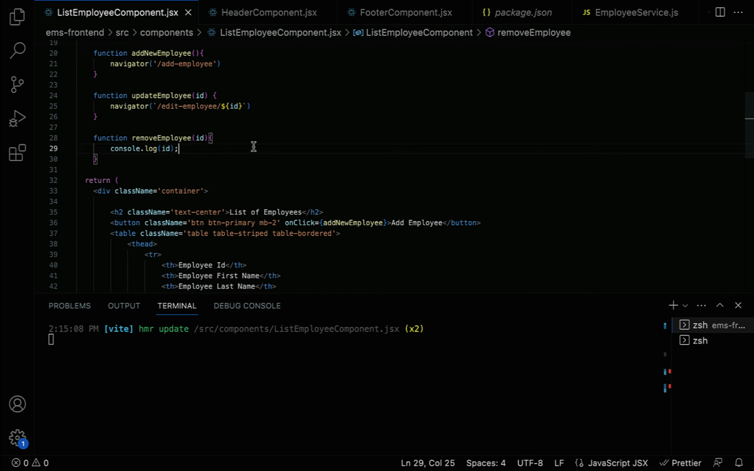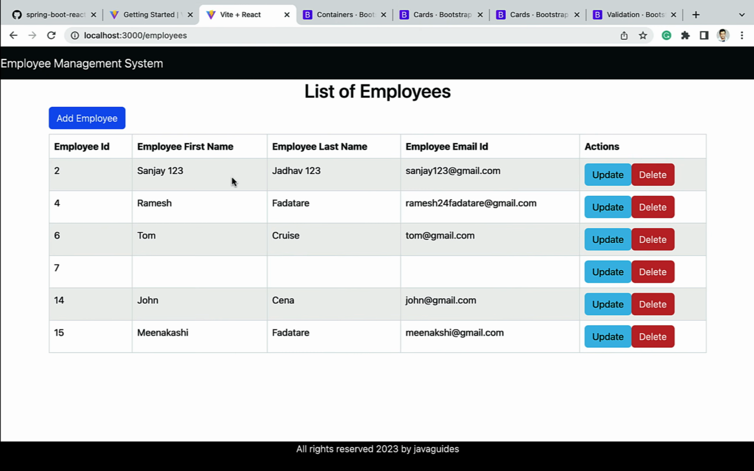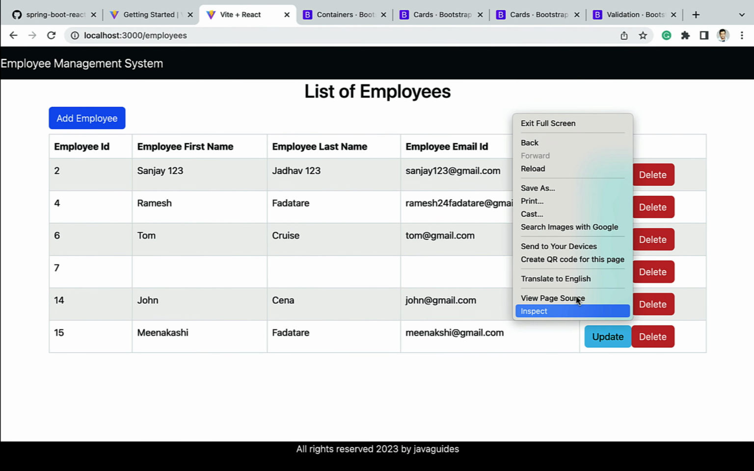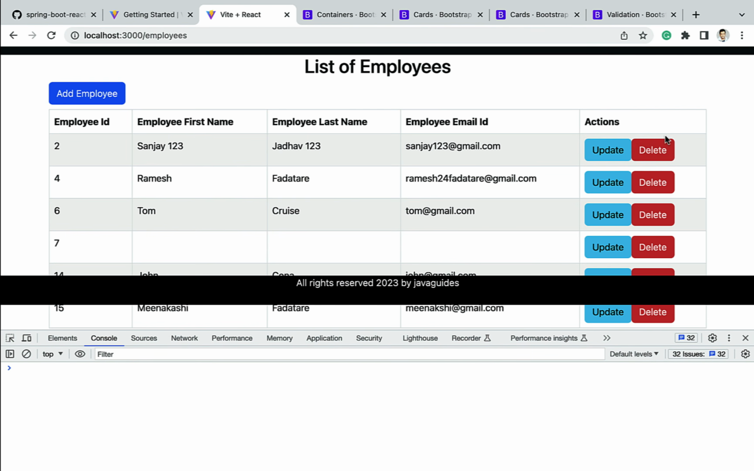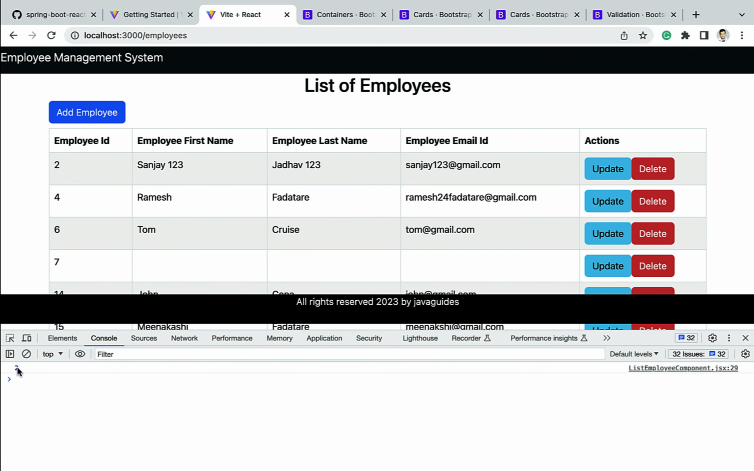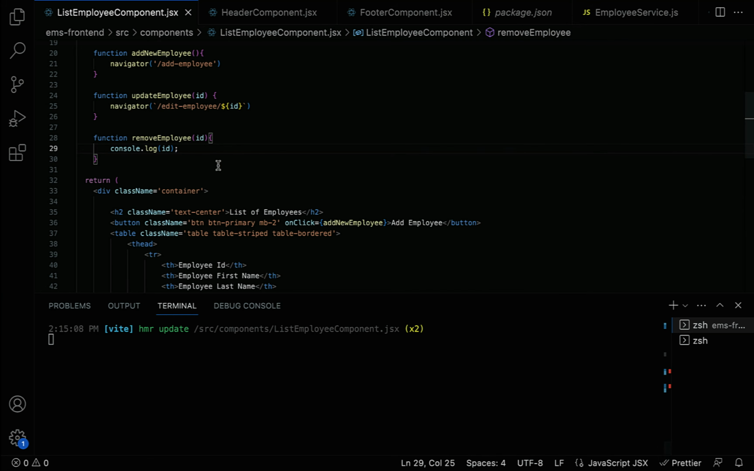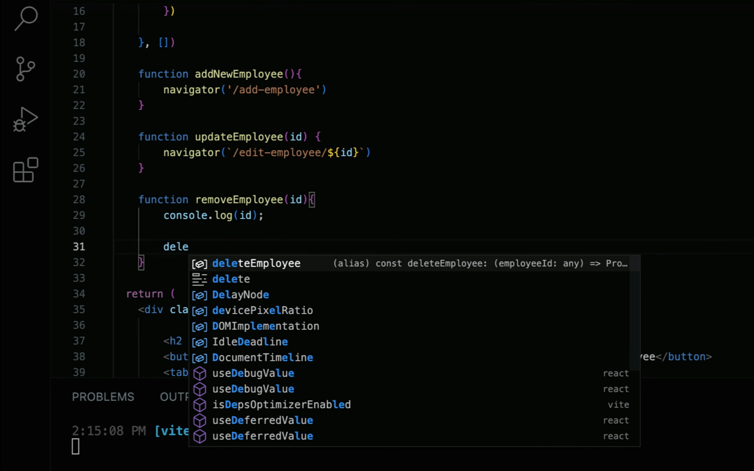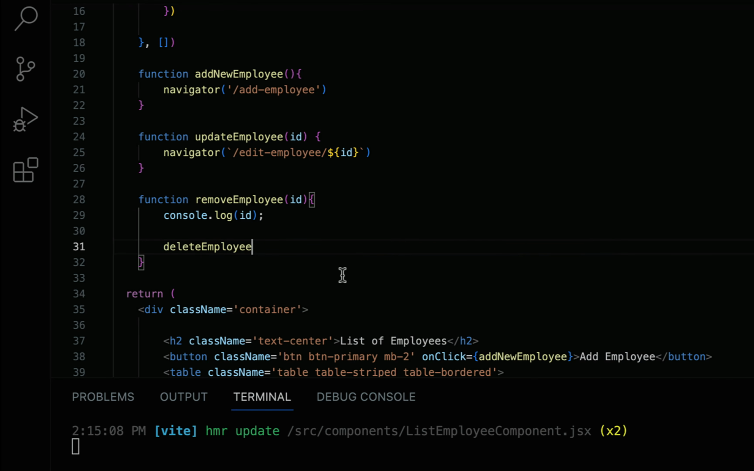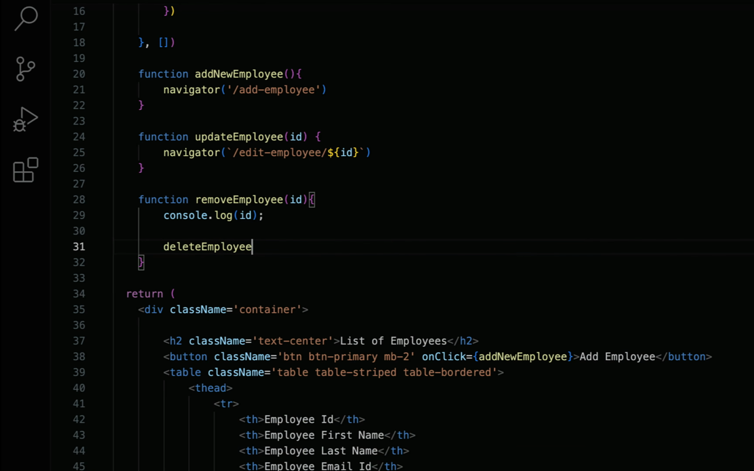Perfect. Next, let's go to the browser and look: the delete button is added to the actions column. Just right click, inspect, and go to the console, clear the console and click on the delete button, and you can see here the ID 2 is printed in the console. It means the ID is available in the removeEmployee method. Okay, next let us call the deleteEmployee method from the employee service, and make sure that this deleteEmployee method is imported at the top.